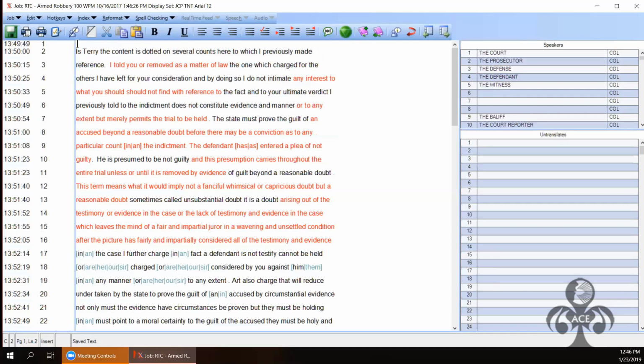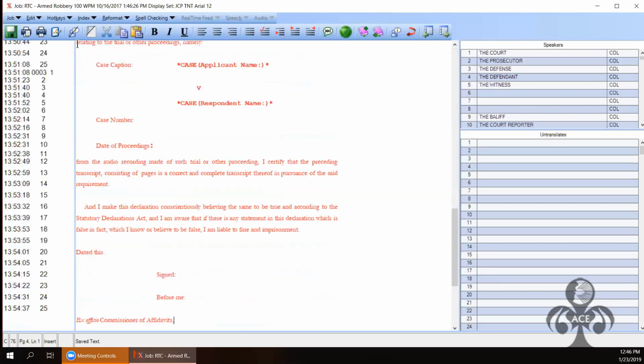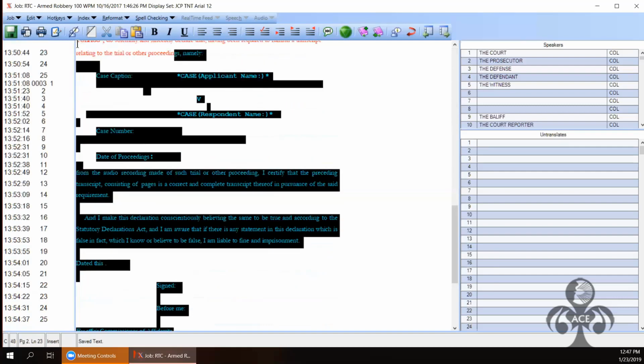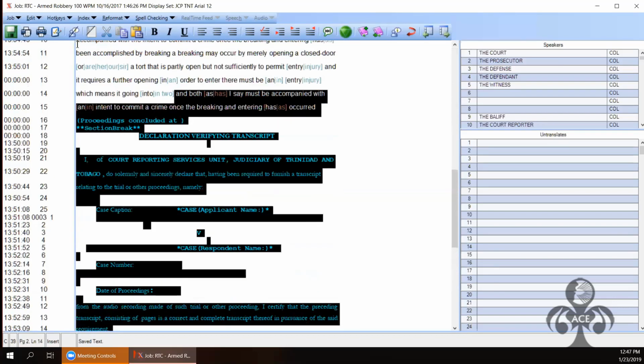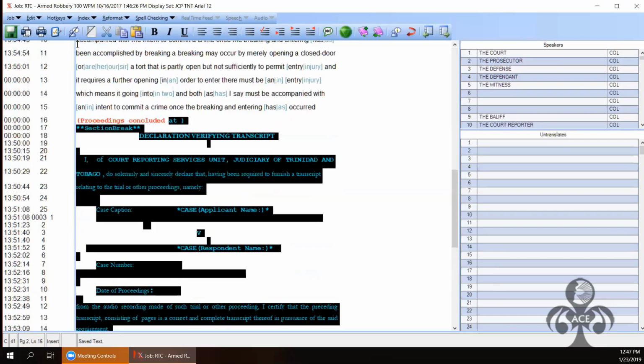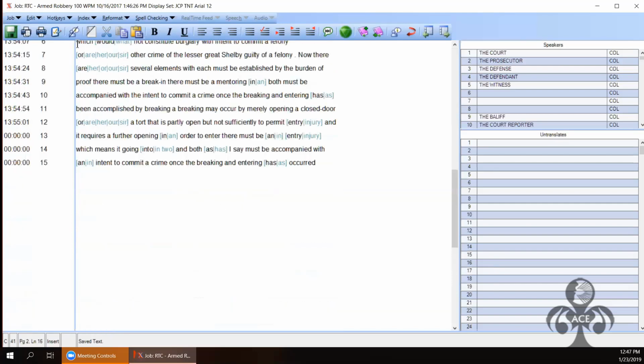And then Control M to move to the bottom of the page. Shift up arrow to delete everything that came in as a certificate behind the job. And you can always just go to job and finalize again.